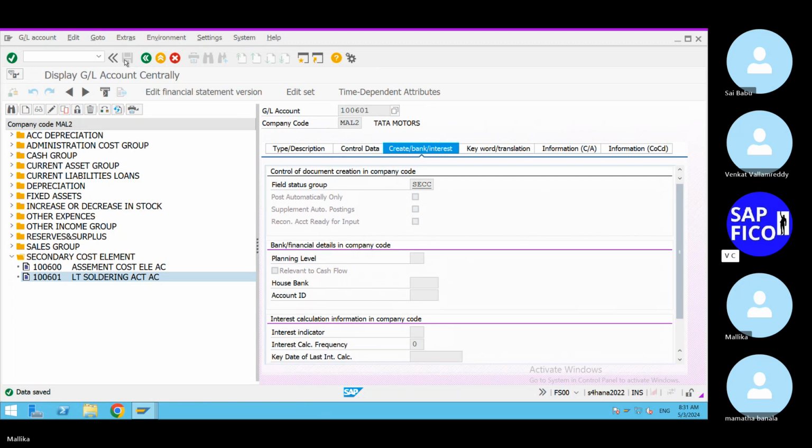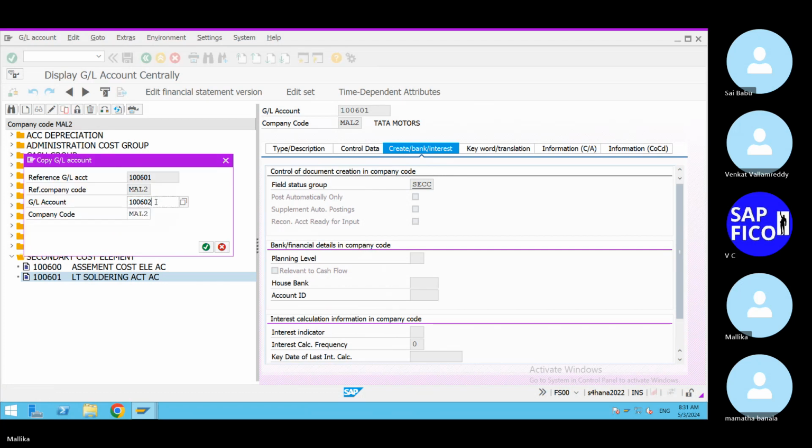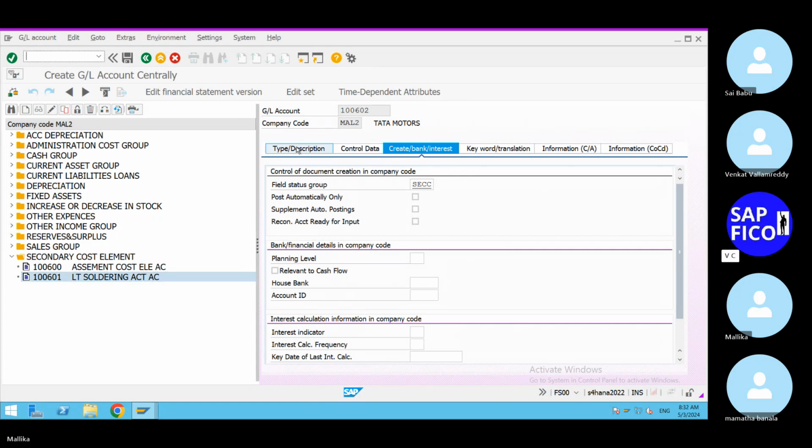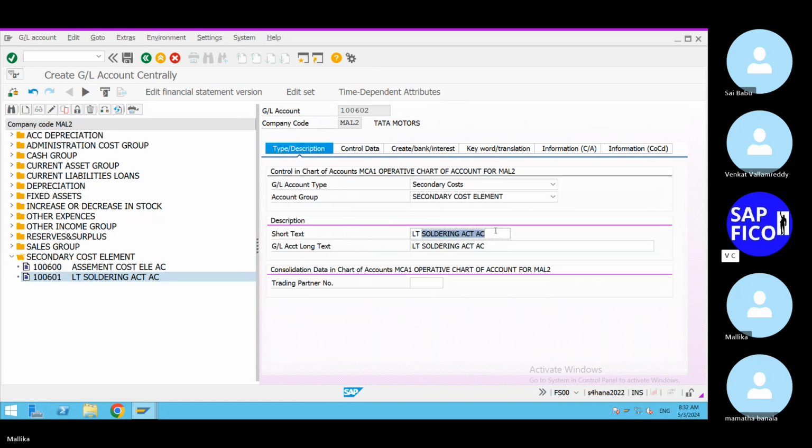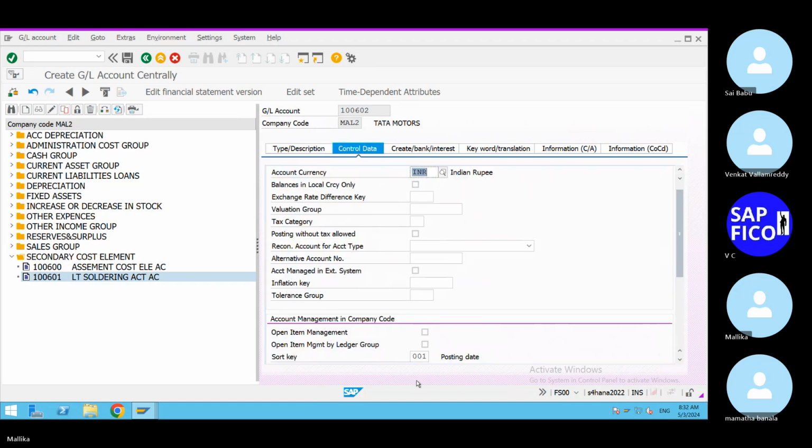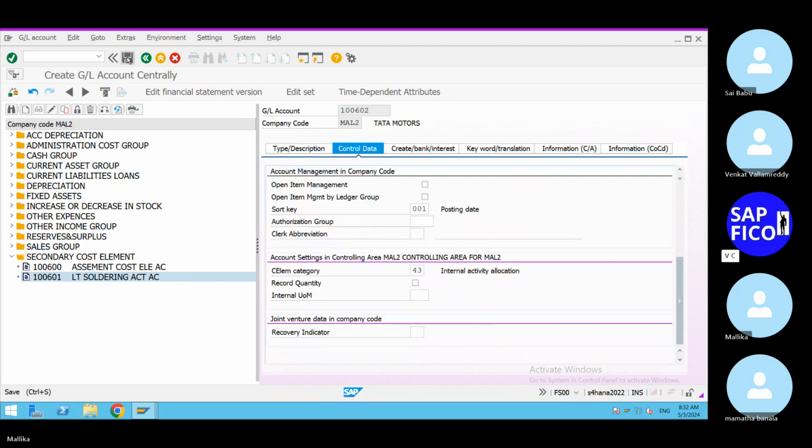The next one is we need to create the assembling activity also. LT assembling activity, and what you need to do is copy this and just change the description to LT assembling activity. That's it. And give the GL long text also. Everything is same. Go to the save button and save it. That's fine.